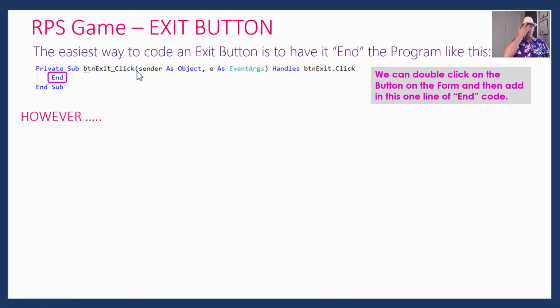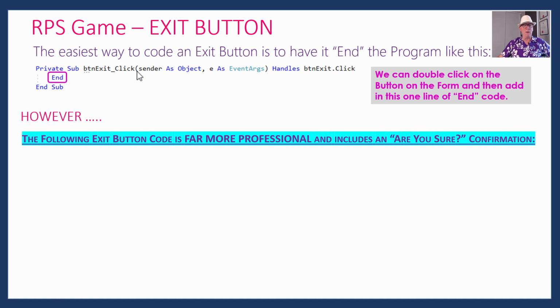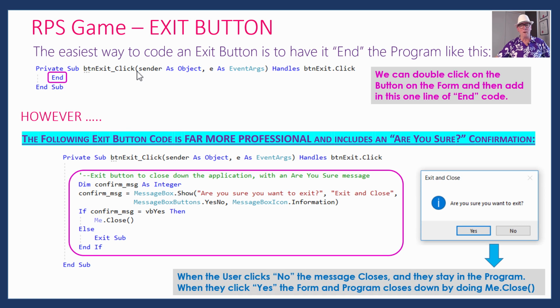However, let's up it a bit. We're really trying to be professional on this project to make it the best one we possibly can, because we should always try and be our best. That's essential. So following the exit button, this is a more professional type exit button, which we'll start to use now in our projects, because once we've done it once, we can just copy and paste this button into other projects. So you double click your exit button, but this time we type this code in.